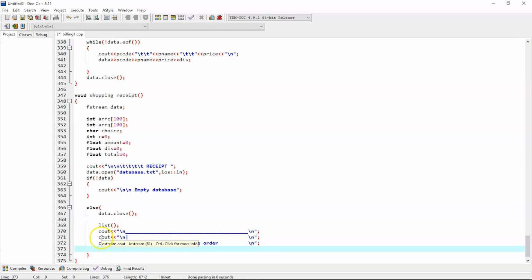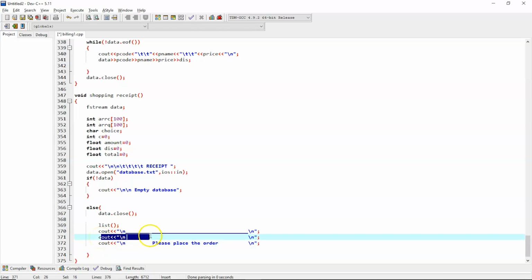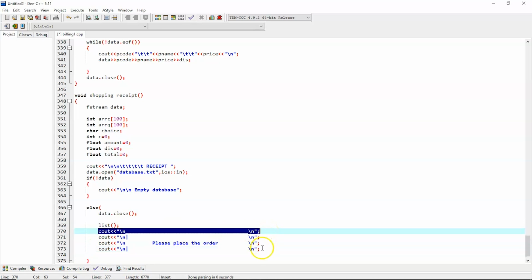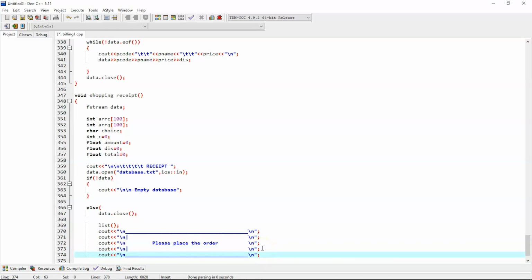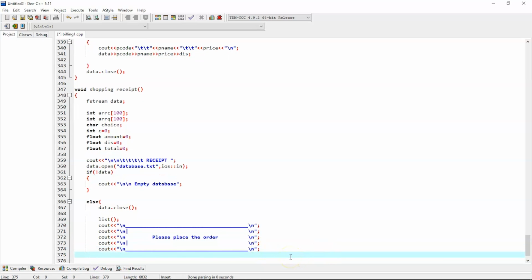Now again we'll copy this part. Alright, so now we'll use do while loop. The purpose of using this do while loop is that we have to run a specific part of the code every time, and the other part of the code we have to run based on the choice. So now let's start with that.